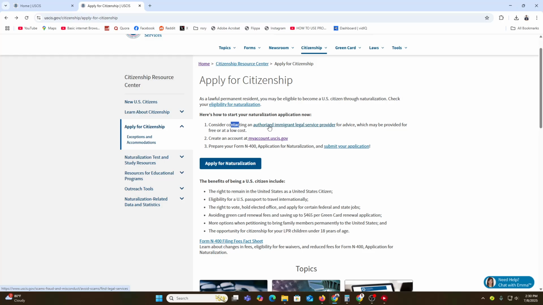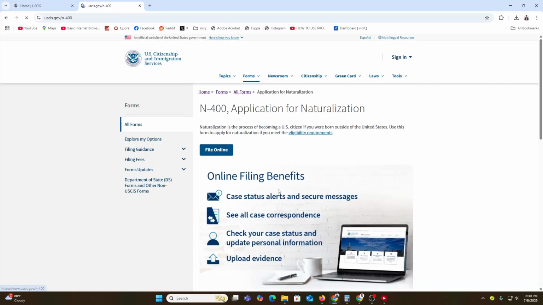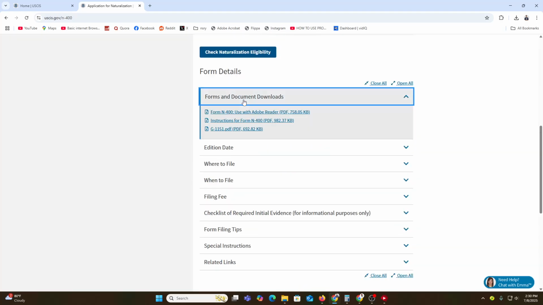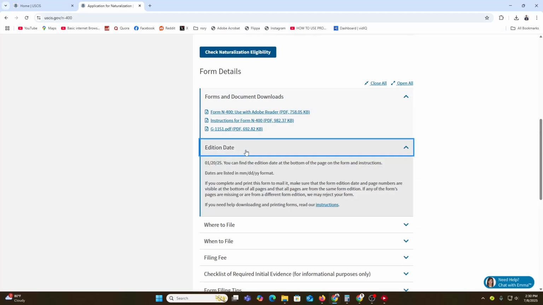Now consider contacting an authorized immigration legal service provider for advice, which may be provided for free or at low cost. You just need to create an account, then prepare your Form N-400 application for naturalization and submit your application here. You just need to fill it in online. Once you're done, you can download the documents, and then you can see the edition date. So this is the process.